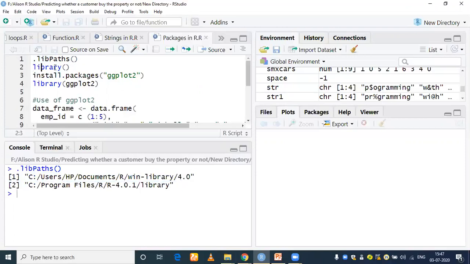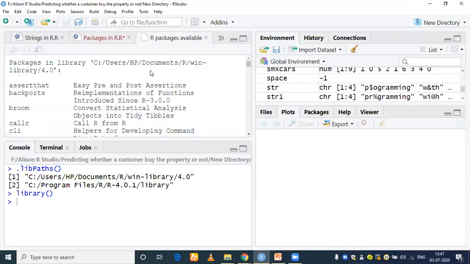Now next thing is library. If you just write the library function like this and execute it, you are going to get a set of all the available packages that are currently installed. So if I execute line number 2, I should get all the available packages that have been installed. So let me execute line number 2. See here, it's running. Can you see a new tab has opened now? Are the packages available? Can you see that?